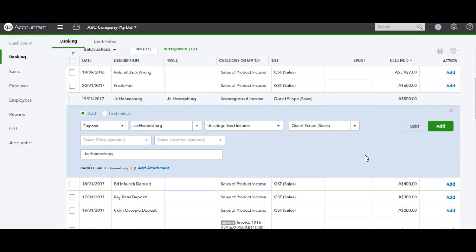Now, if we were going to complete the job within the next week or two, or maybe 3 weeks, then often it's best just to not allocate the transaction, finish the job, invoice the client in full, and then allocate the part payment to that invoice.